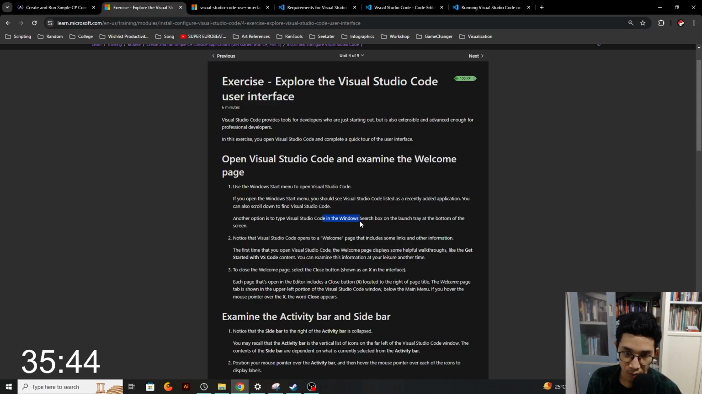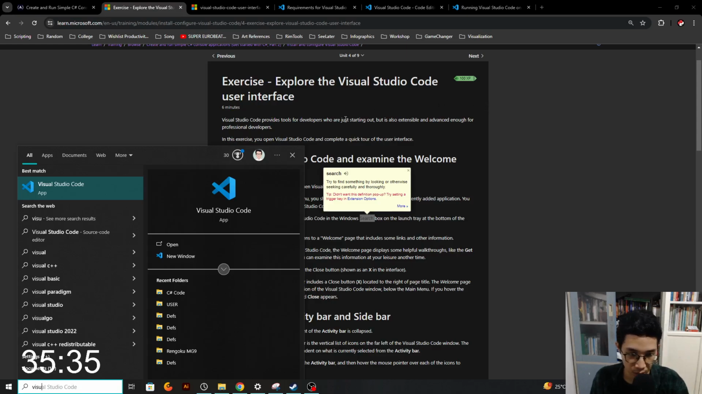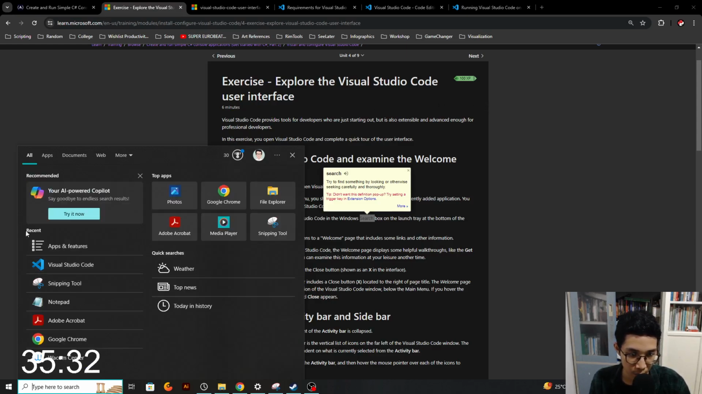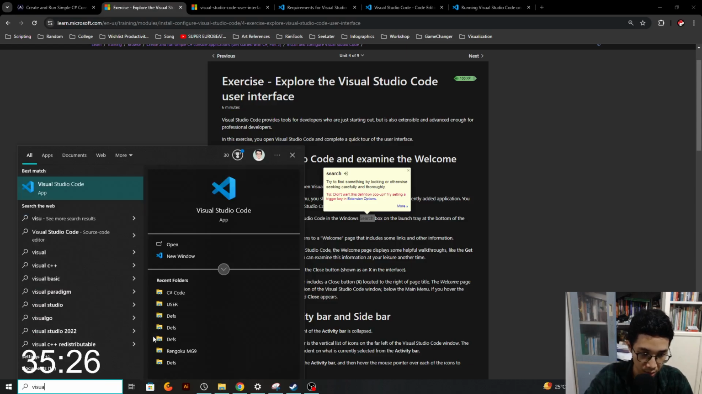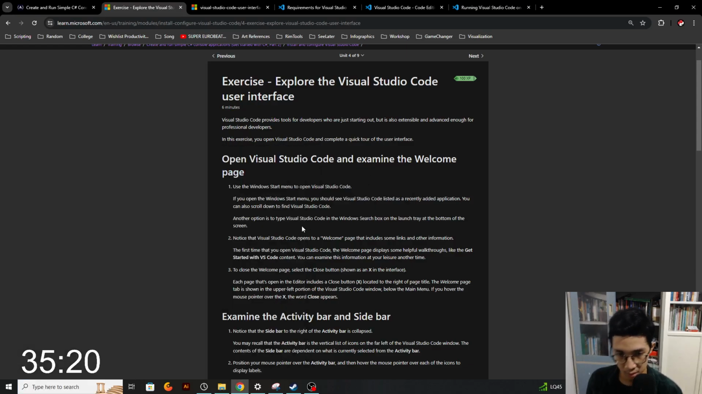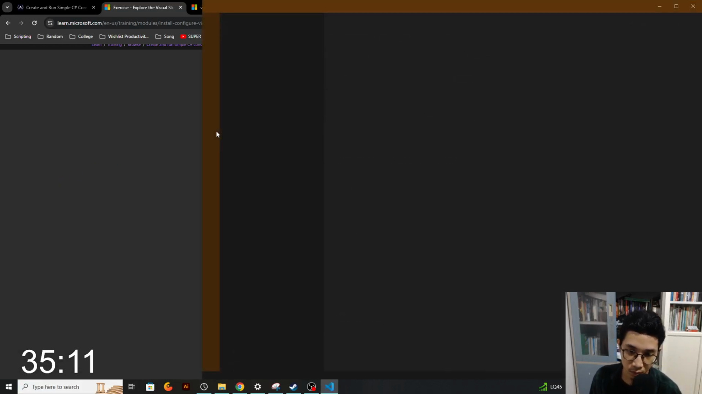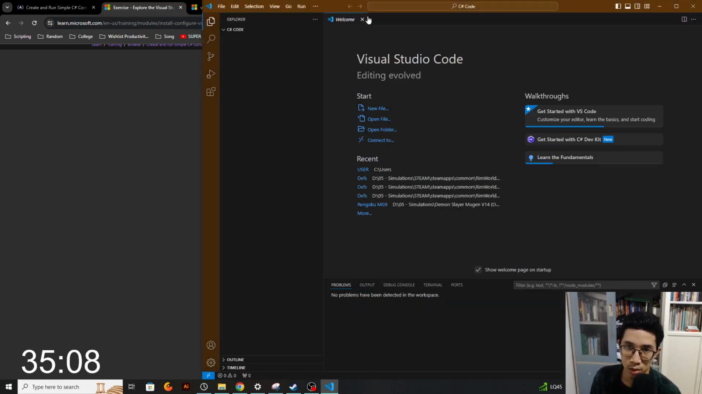Okay, another option is to type Visual Studio Code in the Windows search box on the launch tray at the bottom of the screen. If you missed the recent application, if you don't see it in here, you just want to search it up and you will find the Visual Studio Code here. Just very easy. Notice that Visual Studio Code opens to a welcome page. Okay, let's just open the Visual Studio Code here. Where is it? Okay, this is the first page, which is the welcome page.